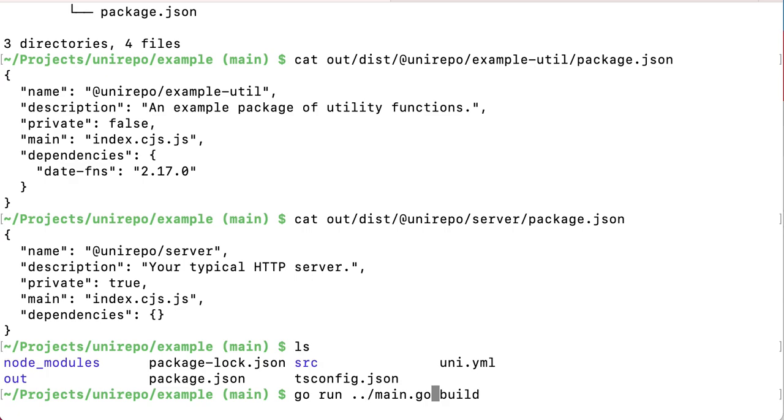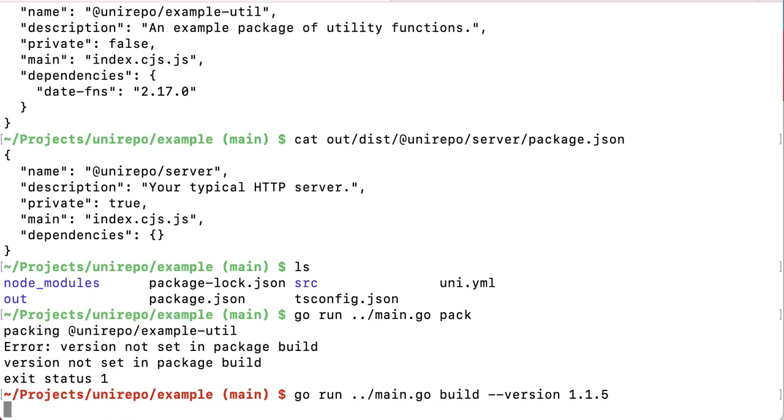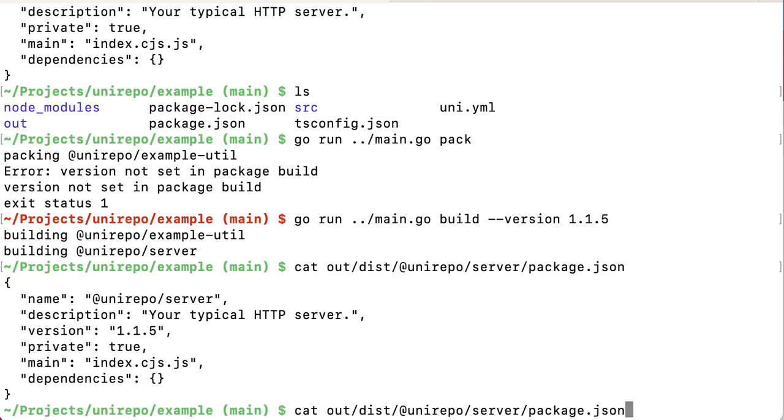Then we can do pack. So go main pack. This packages all the files, but that won't work because you have to specify the version. So there's no version in these built files. If you want to actually publish them, you need to build the version. And so we have version. We can do like 1.2.5 or something. So now they're all built, and they've got versions in them.